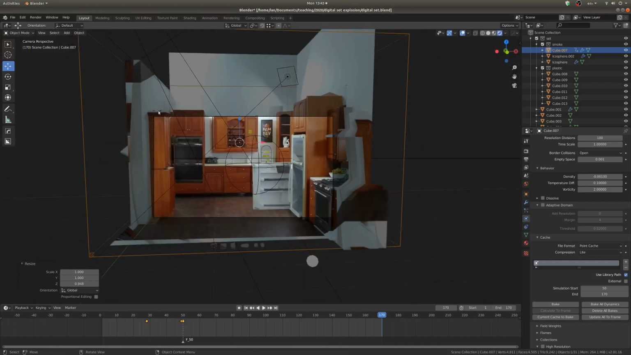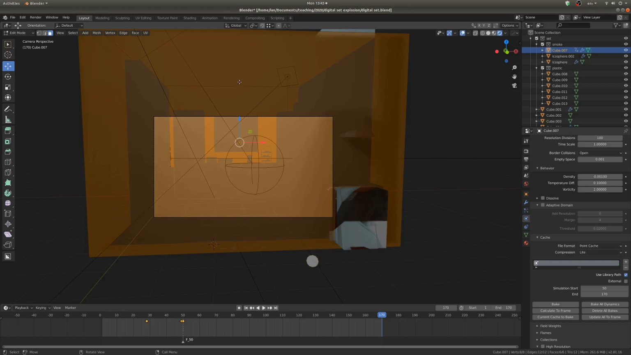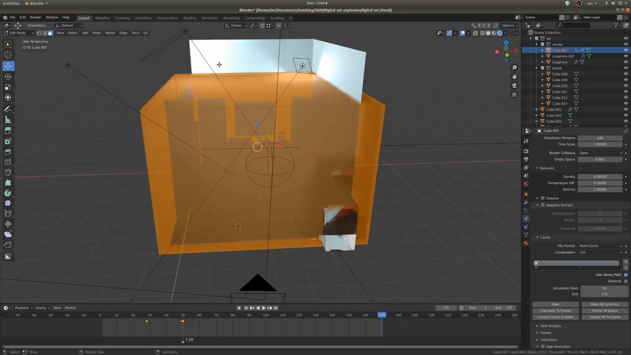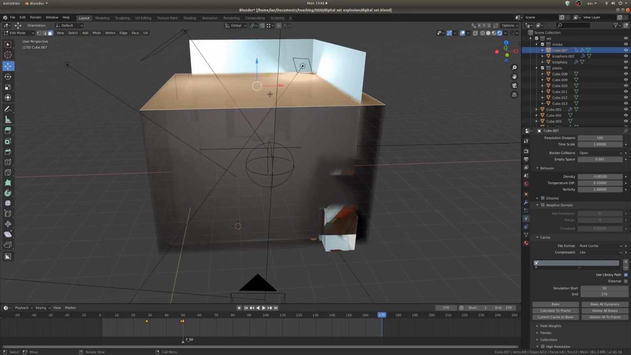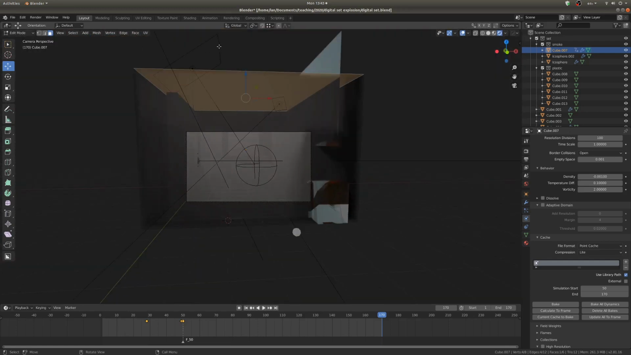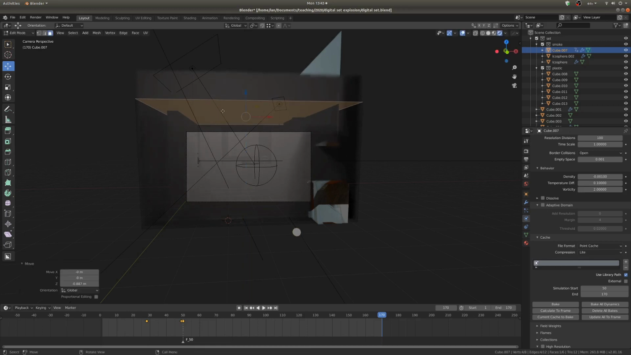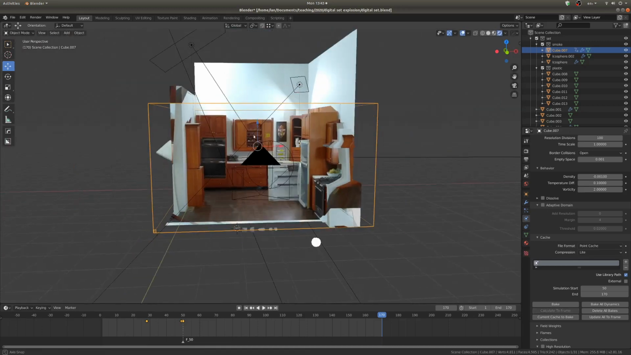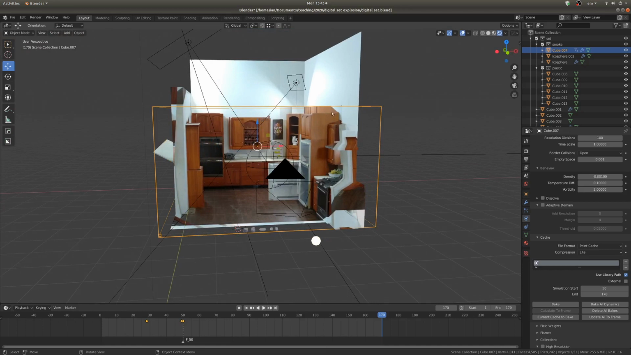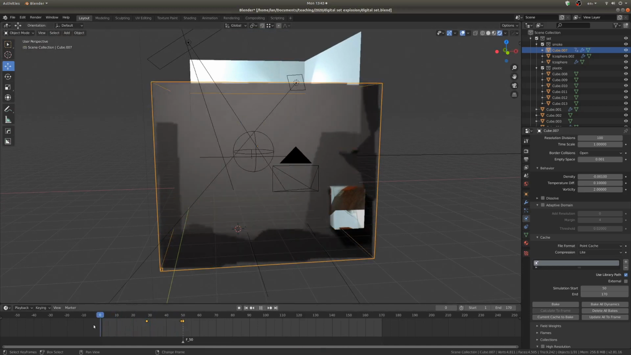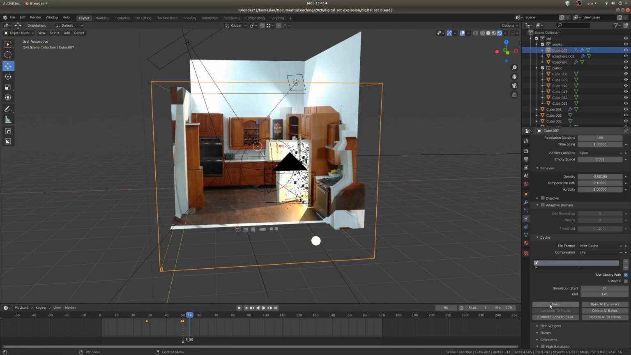And you can see we've got some free space up top still. So I'm going to hit 3 to go into face select mode, select this top face up here, and just take it down quite a bit. I'd say around here would be safe. So now we have a lot more of our resolution back, and when we bake it again, it should be a bit more high resolution. So I'm going to do that right now.